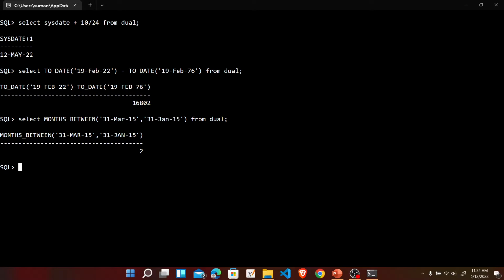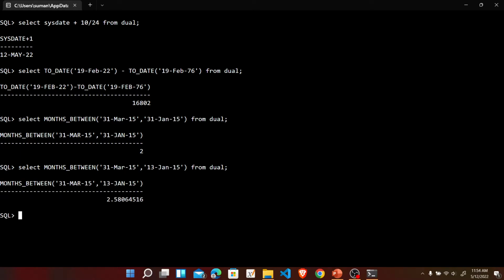Now, as it is showing the absolute difference of months, but if some days are also involved in the difference, it can show some decimal values. Suppose we change the second date from 31st Jan 15 to 13th Jan 15. Press enter, and here we can see the value is 2.58064516. Practically, it shows some decimal values as 2 months and 18 days.